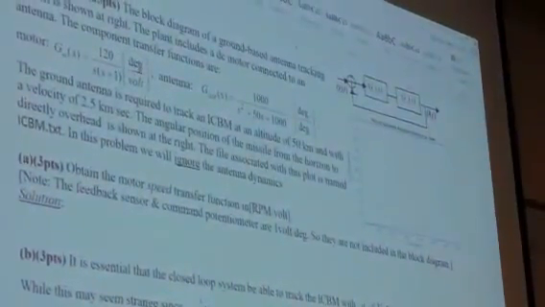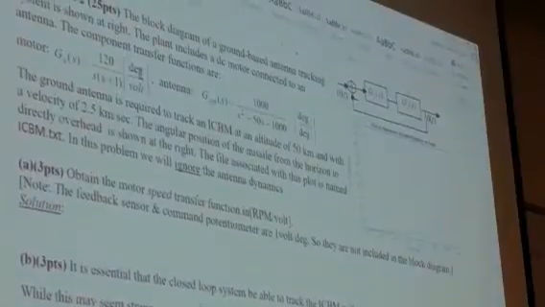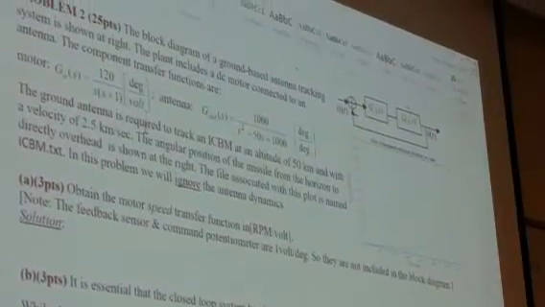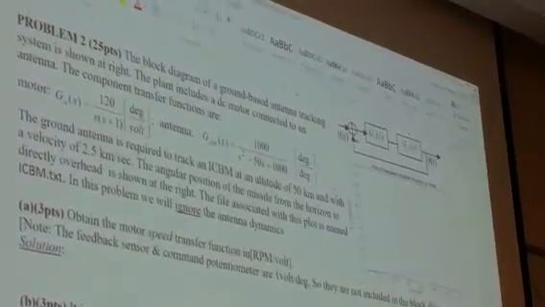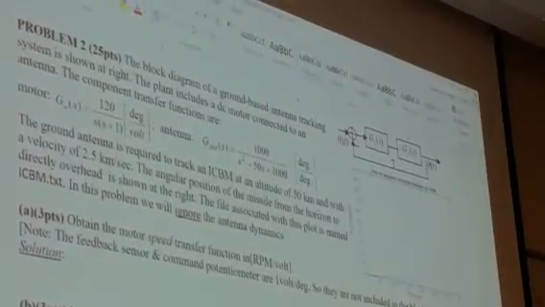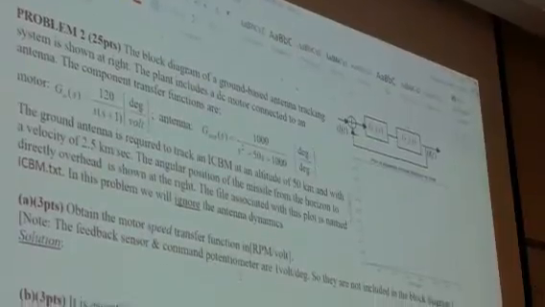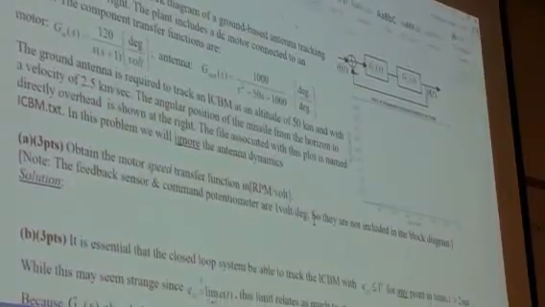Obtain the motor speed transfer function. This is not a speed transfer function. This is a position transfer function. It's degrees of angle on the motor shaft divided by volts. Now here, what I should have done in this block is I say it here. Note the feedback sensor and the command potentiometer are 1 volt per degree.